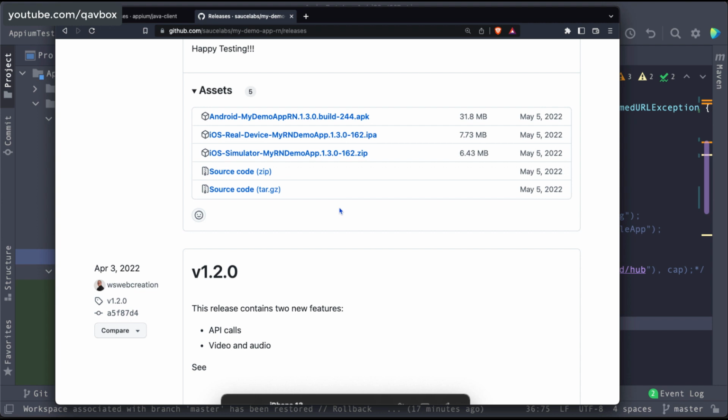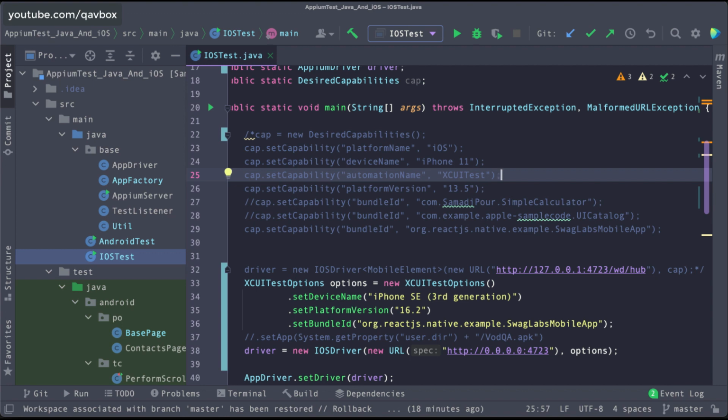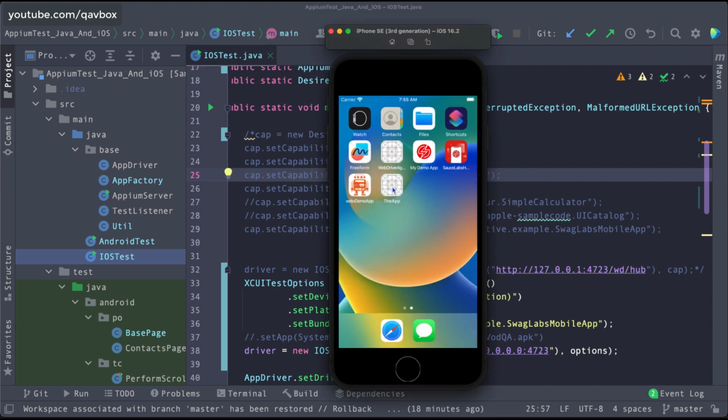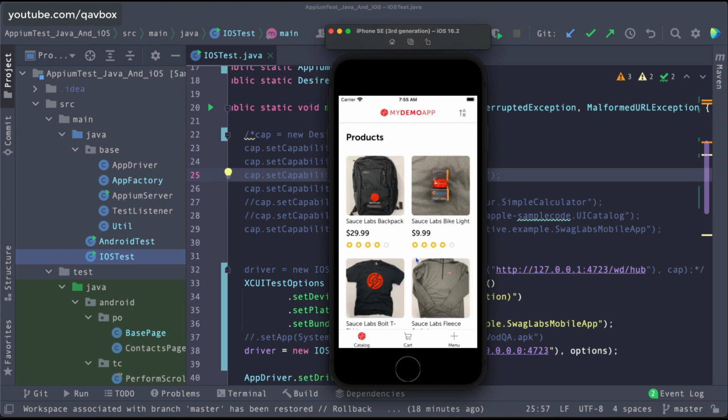If you are using iOS simulators, you can take this particular zip file, unzip it, whatever .app file you get, you just drag it to your simulator. If you are using a real iOS device, you can use the IPA. If you are using Android, you can use the APK. As simple as that. Okay, so I have the simulator ready. You can see that I have that particular application installed here. It's called the My Demo application.